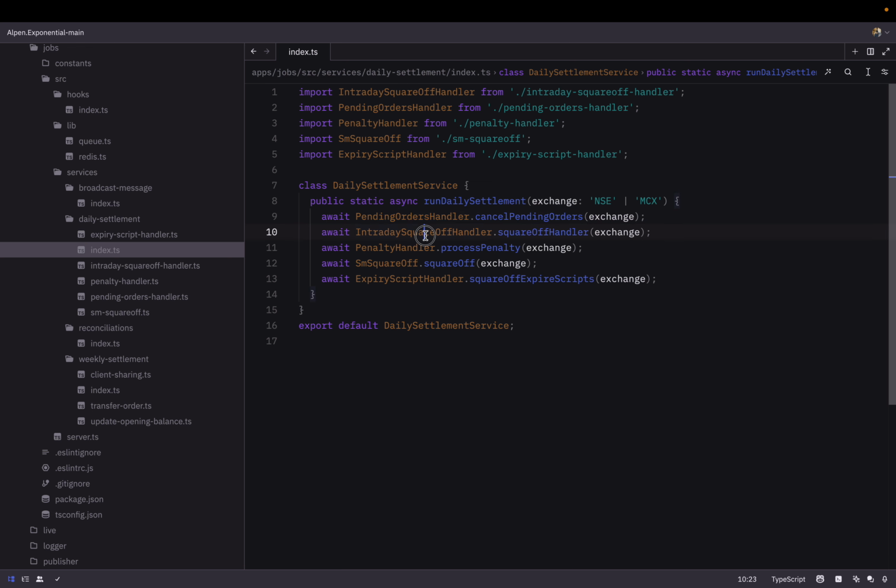The second thing is intraday square off handlers. In this method, we will square off all the intraday trades which are on that particular day. As I already told you, there are two types of trade: normal trade and intraday trade. So the intraday trade will just be squared off.